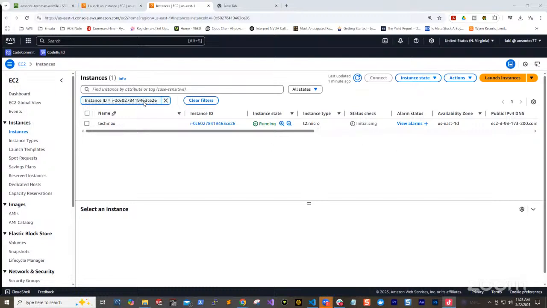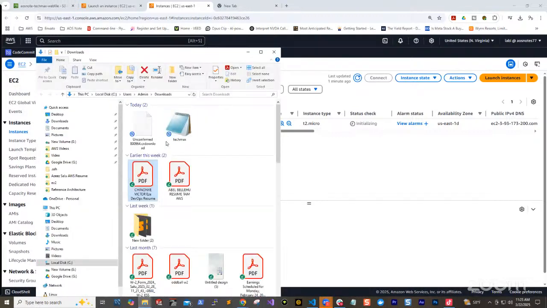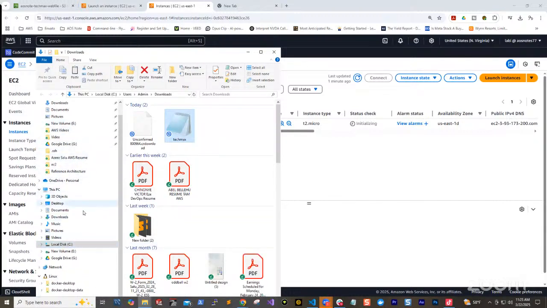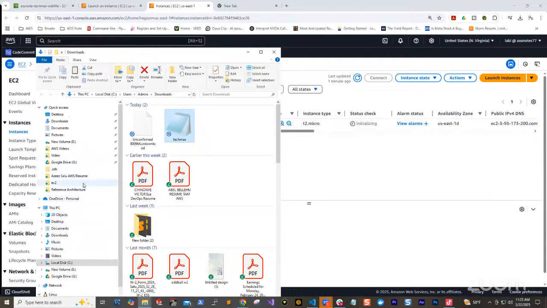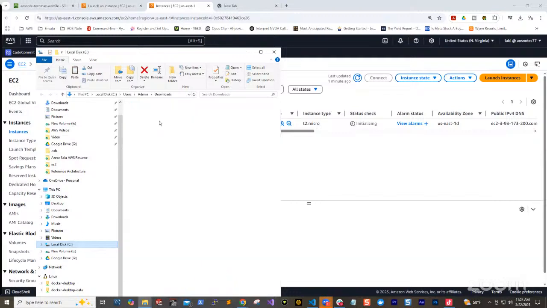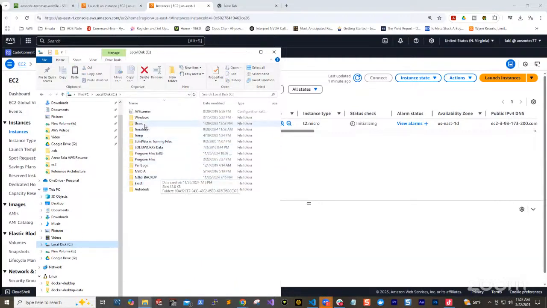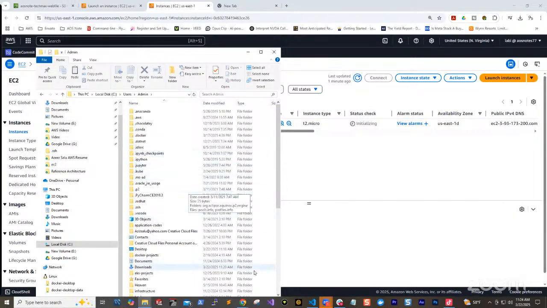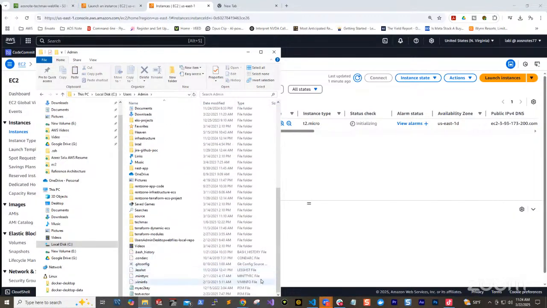So the part of the script. Now that we have this, first let me get my key pair. I'm just going to move it from here to my home directory. I'll move it here. All right.